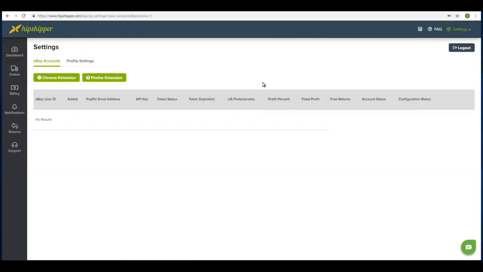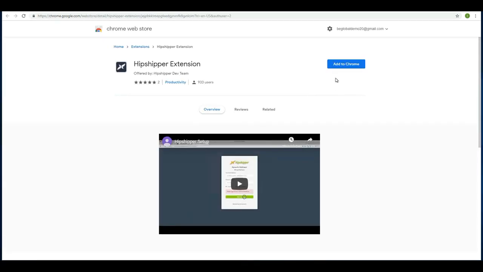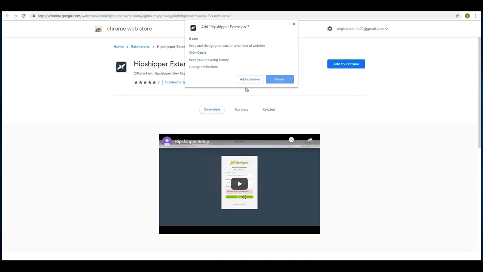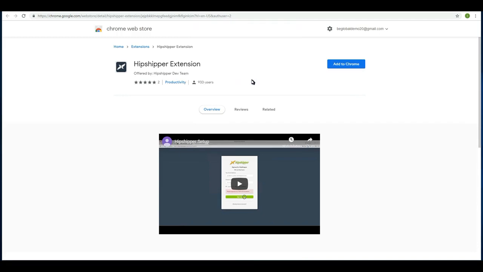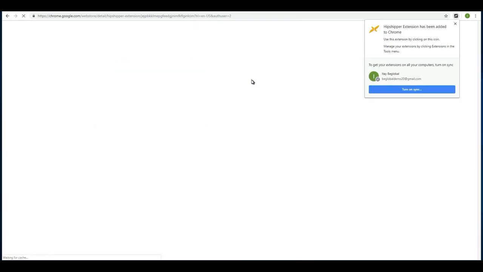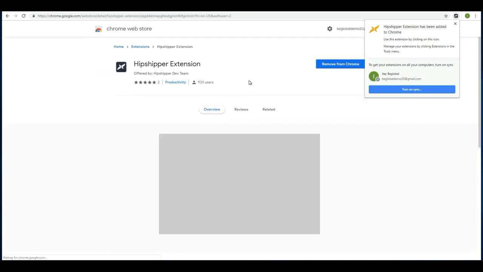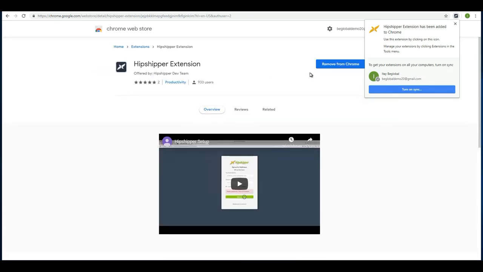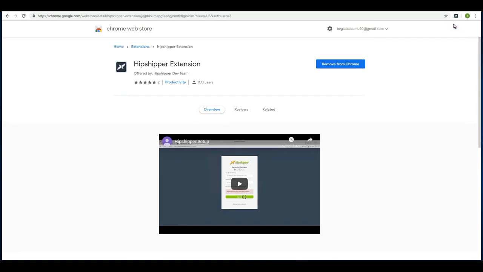Now, the way to connect to Hipshipper is to add an extension. I'm using Chrome over here, so I will add the Chrome extension. If you're working with Firefox, you can work with that. I add to Chrome the Hipshipper extension. Good. And the second step would be to start the setup.